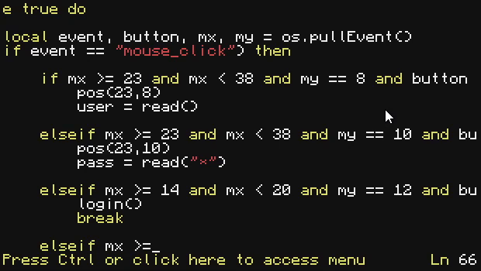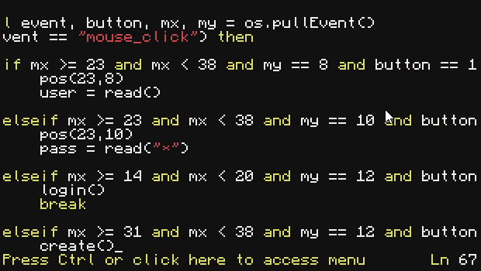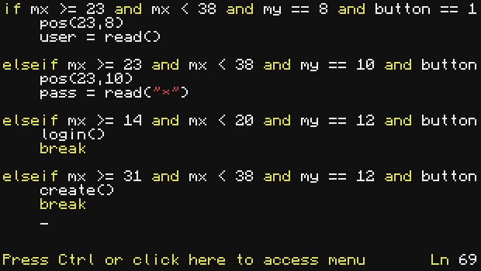And then create button as well. Same Y value. There. Go ahead and run our create function and break the loop again. And lastly, we have our little X button in the top corner. So we're going to go ahead and put that in there.